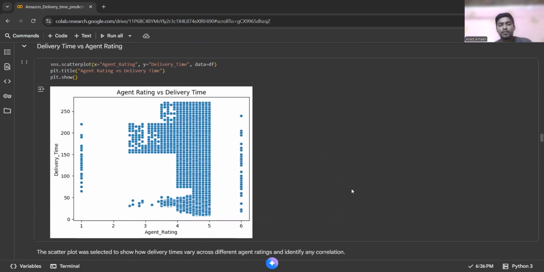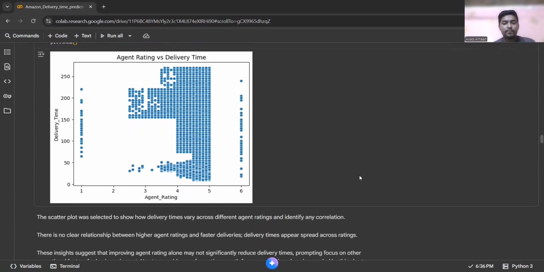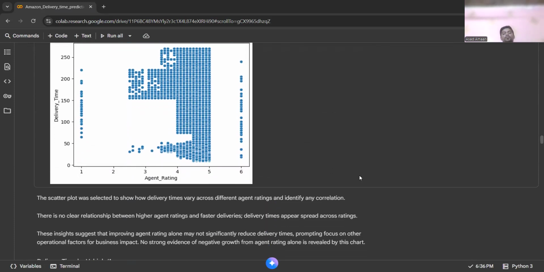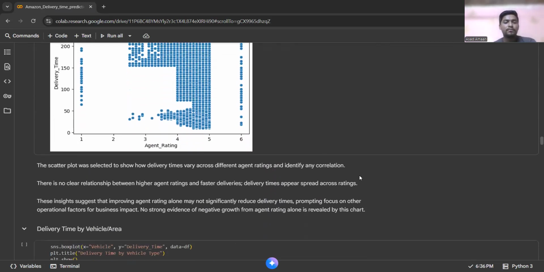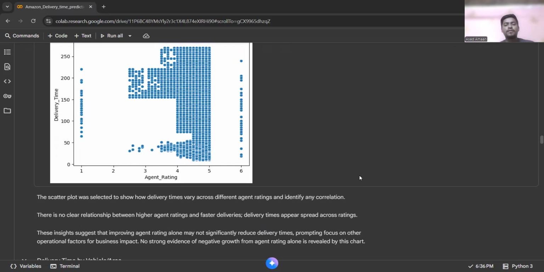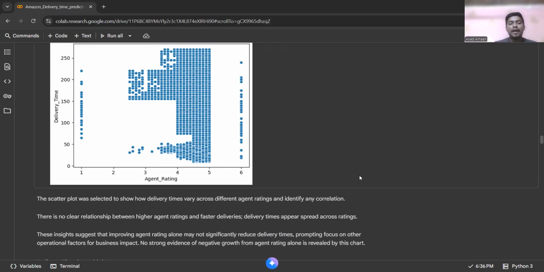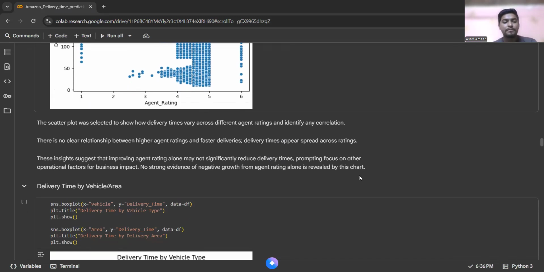This graph shows the correlation scatter plot between agent rating and delivery time. It can help to identify any correlation between the agent rating and the delivery time. There is no clear relationship between higher agent rating and faster delivery times. This insight suggests that improving agent rating alone may not sufficiently reduce delivery times, prompting focus on other operational factors for business impact.